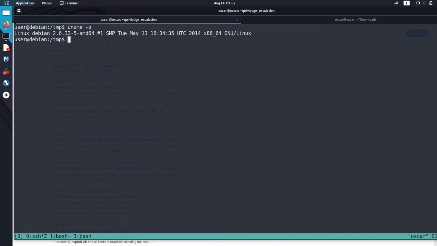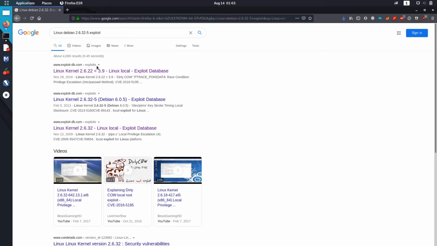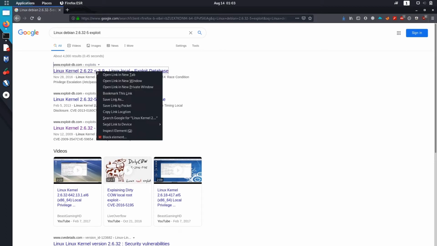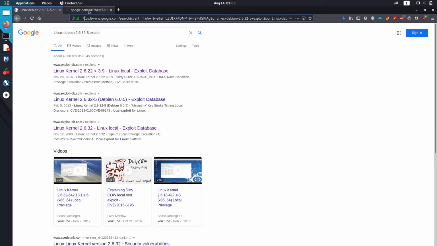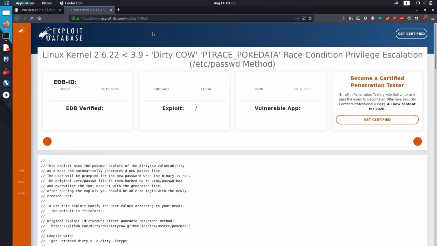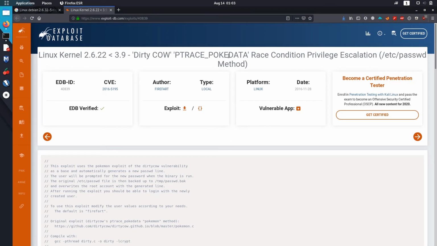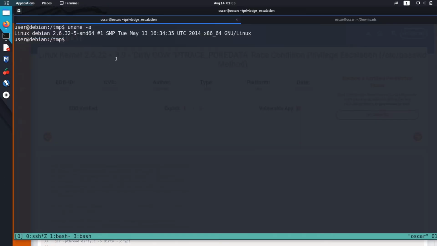Just giving this command, uname -a, it will give you the Linux system version. It's 2.6.32, so it's pretty old. And just searching in Google, you can see here that it immediately found a bunch of exploits. The first one it found is this Dirty COW ptrace POKEDATA race condition privilege escalation. As the system is pretty old, there are many kernel exploits that are developed already.